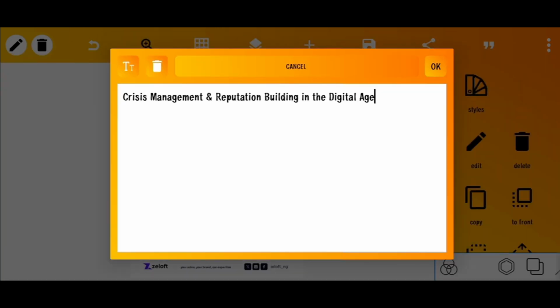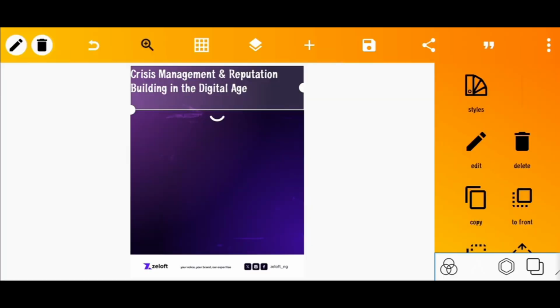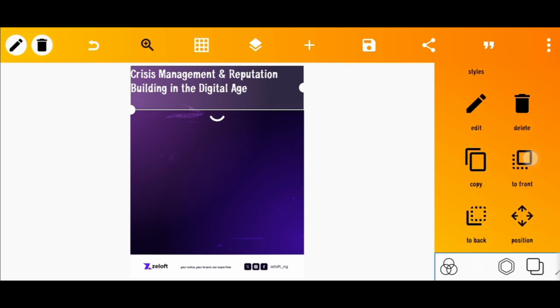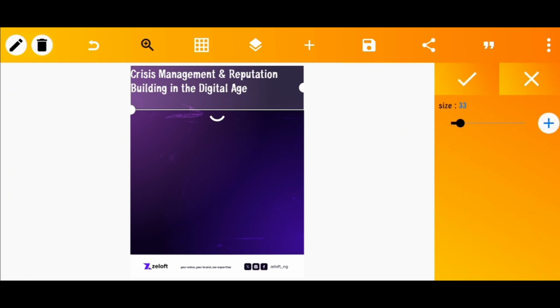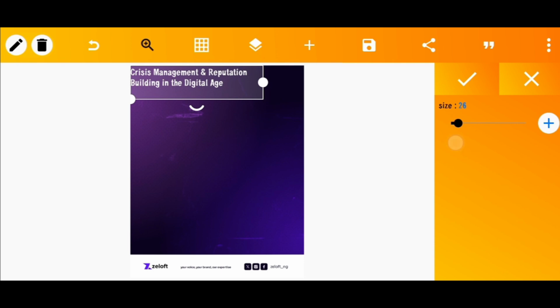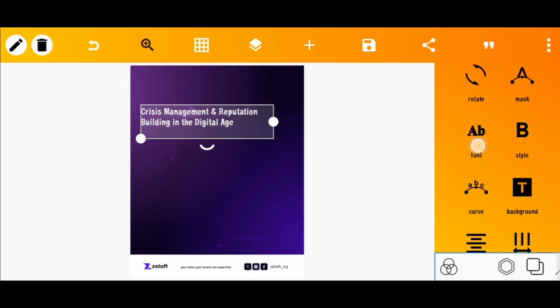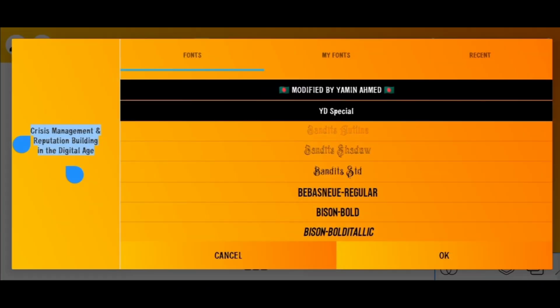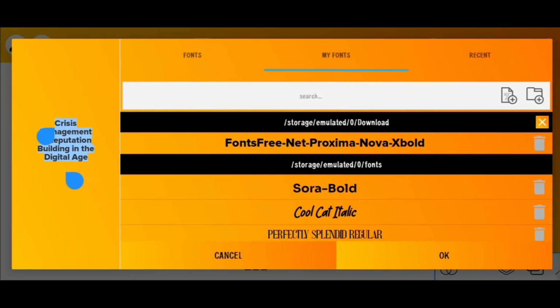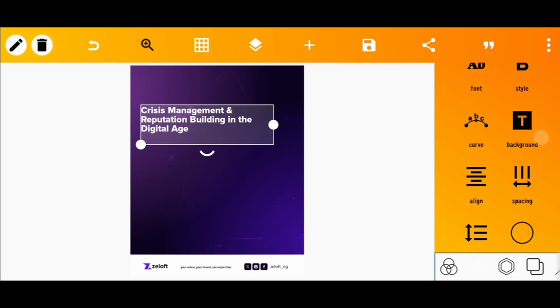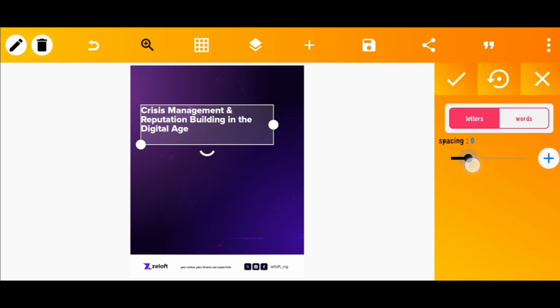So this design is just a simple text-based design, but eventually it will pass the message effectively across their social media platform. I'll be selecting their brand font, which is this Proxima Nova Bold. Then I reduce the spacing to make it look better.